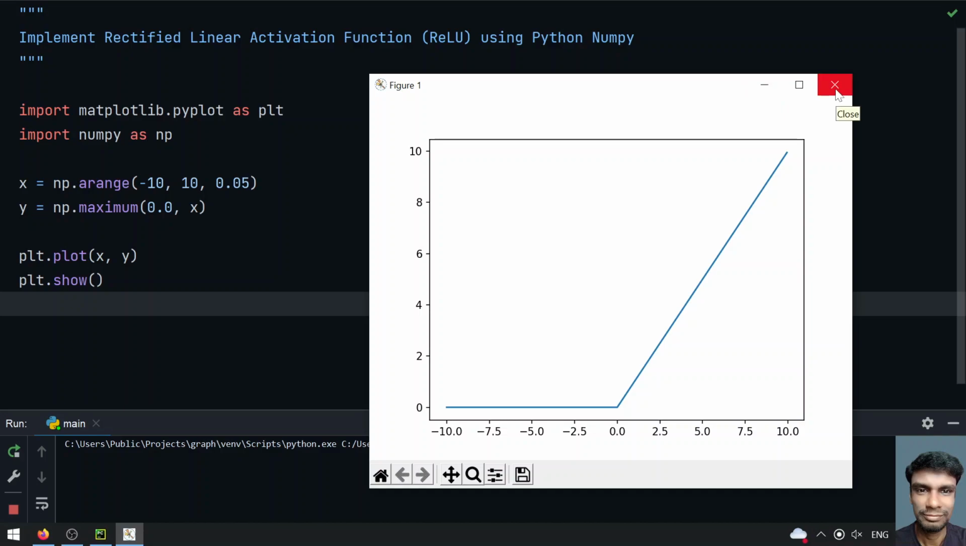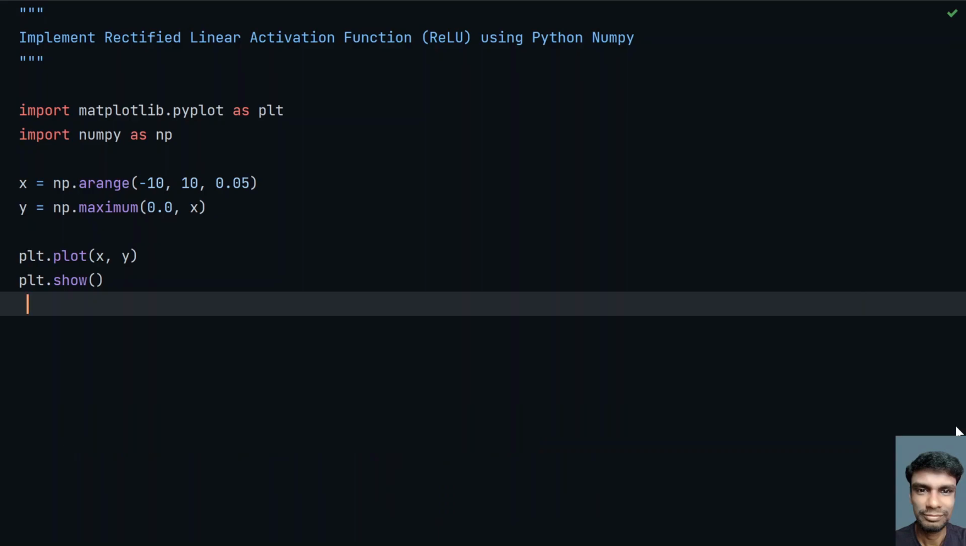Closing this graph. So this is the implementation of ReLU. That's it in this video.